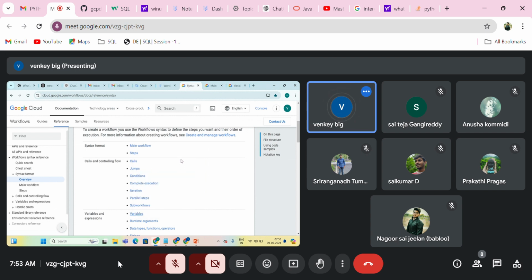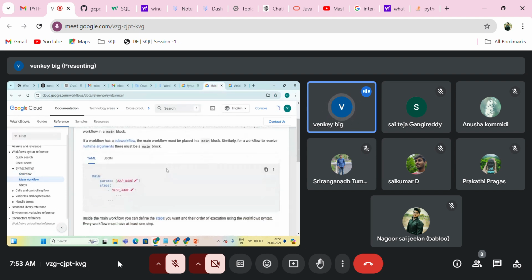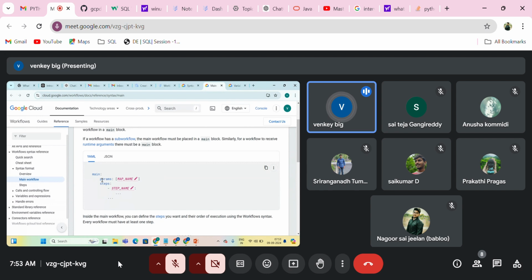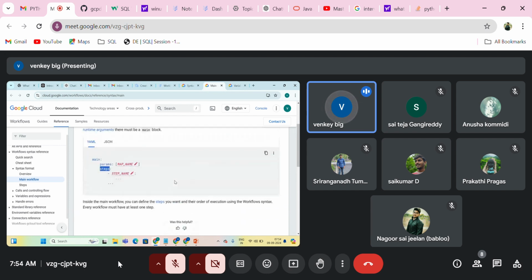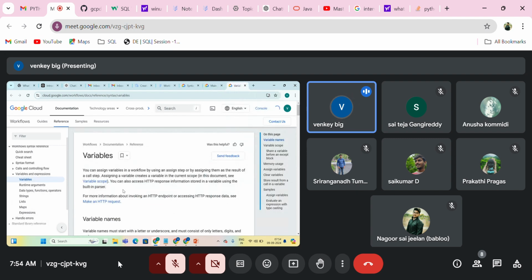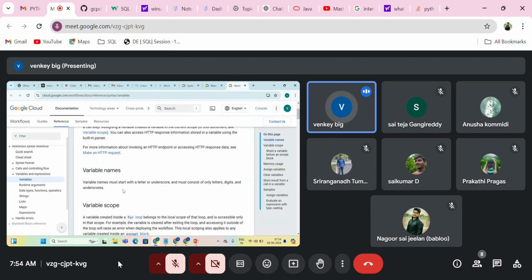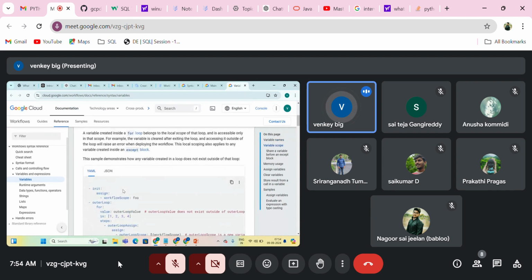Let us quickly understand the main function here. Main will start, and params is something that you will see, and then steps. This is the structure that you need to follow for your workflow YAML file: main, params, and then steps. Once you have followed this syntax, you may need to declare the variables in your workflow. Those variables may be coming from outside, or you may be deriving them explicitly, so you can do anything, right?